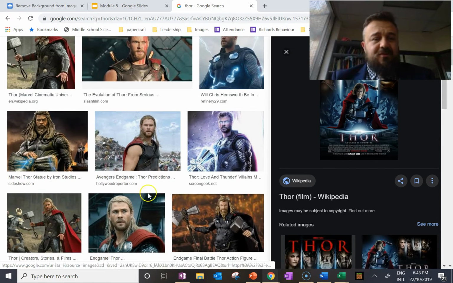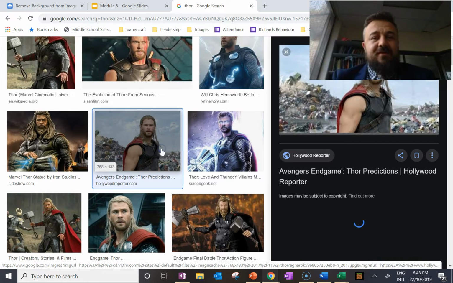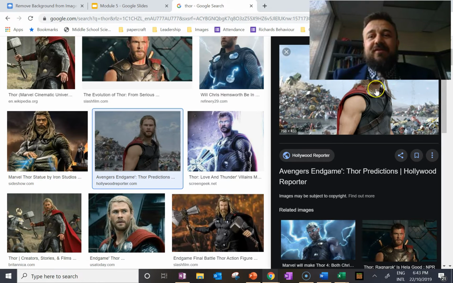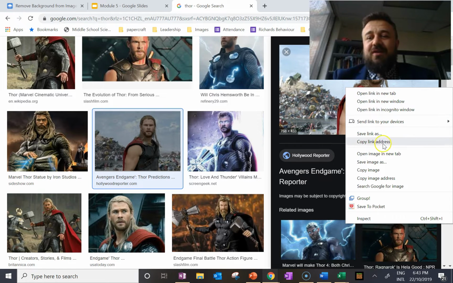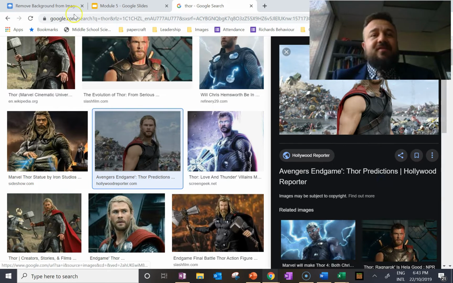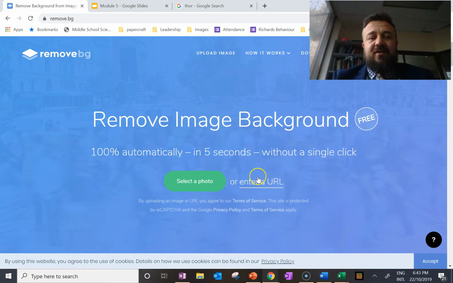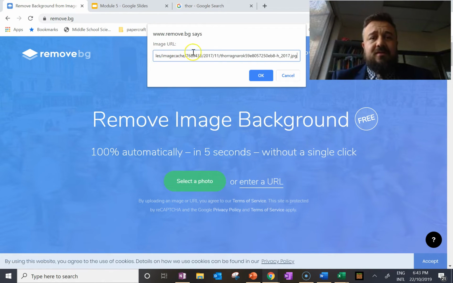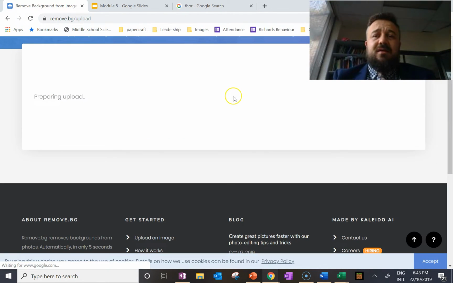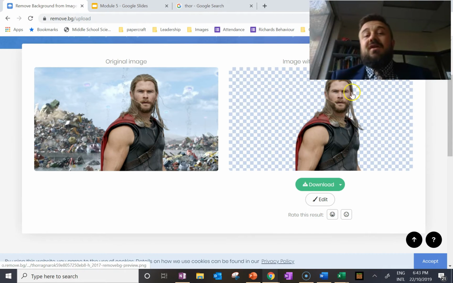Let's get one which could be a bit tricky, but should still work. Let's go for this one. There's a bit of hair in the background flowing, and we'll see if we can pick that out. And there's a bit of trash there, which should be hard to pick. So we go copy image address, and we go over to remove background, and we go enter URL. Enter it in. And voila, we now have this picture here without a background, and it looks really clear.